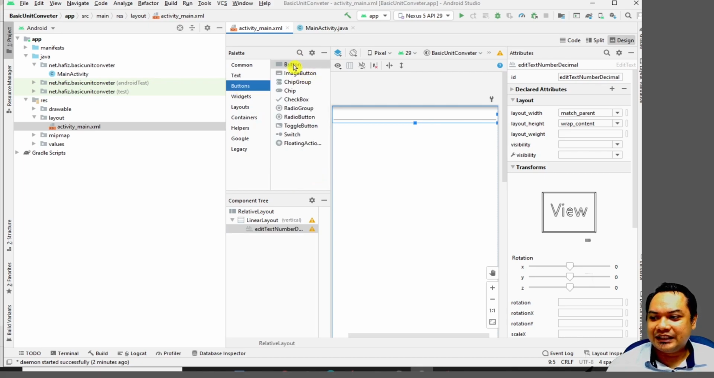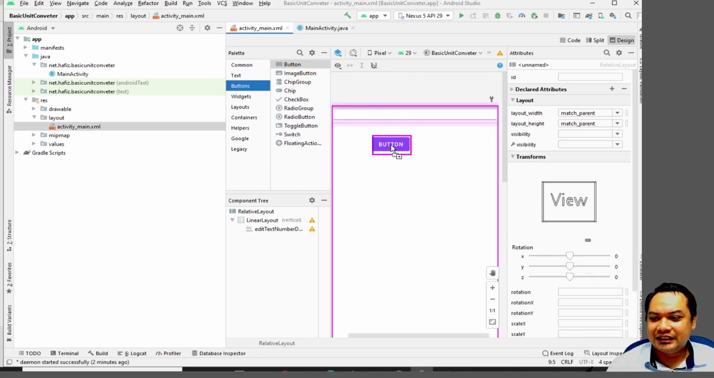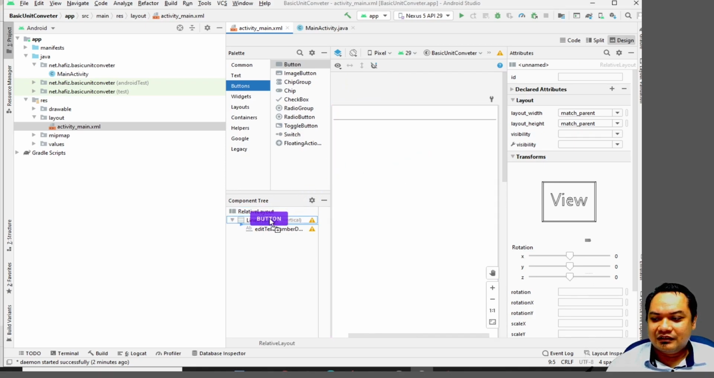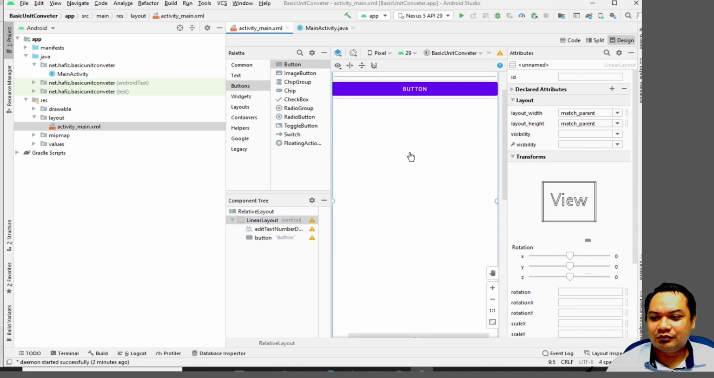And then you use a button. We need a button. You can either drag this into the relative layout or inside the linear layout, but I prefer you to drag it into the linear layout like this one. Then you get the button.